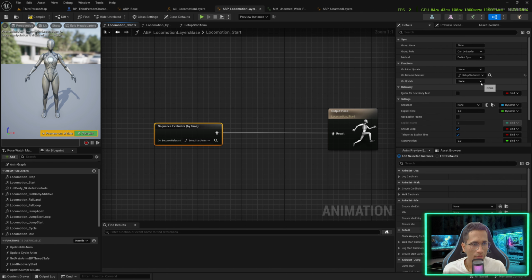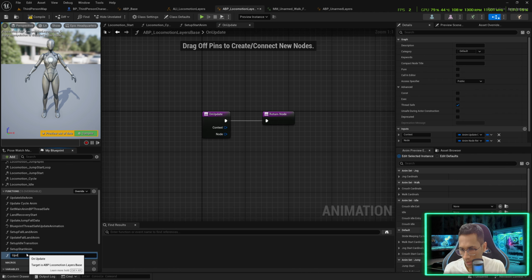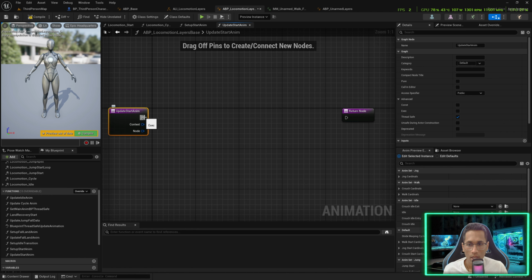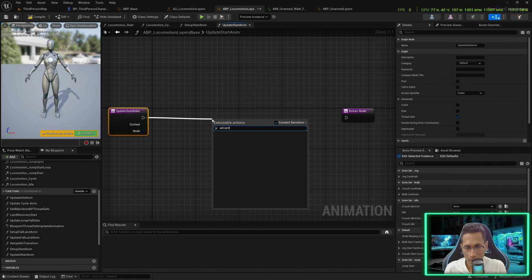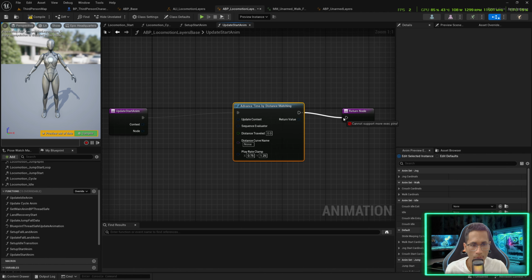So we will bind a function. I'll go for create binding and rename it to update start anim. This will output the correct frame as time passes by. Here we have to pick the correct frame from what speed you are moving and how much distance you have covered, and based on that, we will pick the correct pose from the animation. So I'll go for advanced time by distance matching and plug this here.